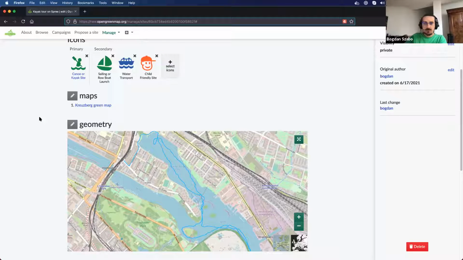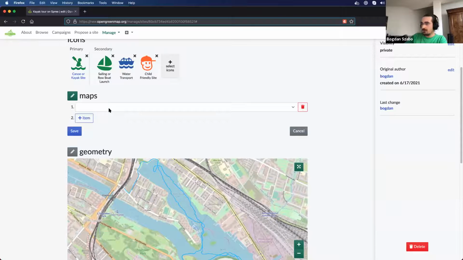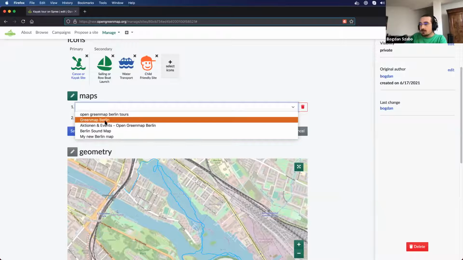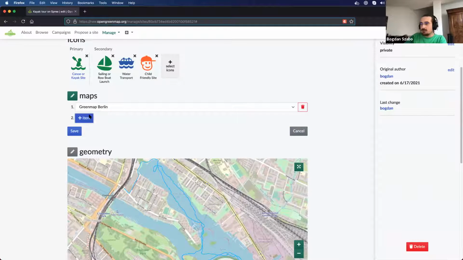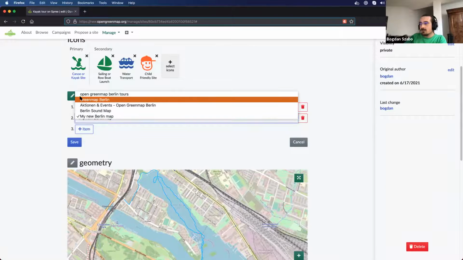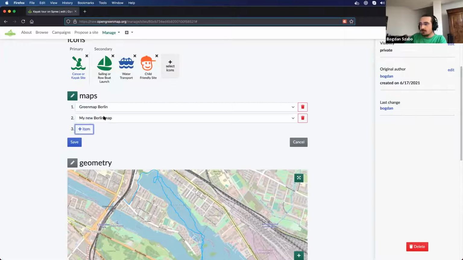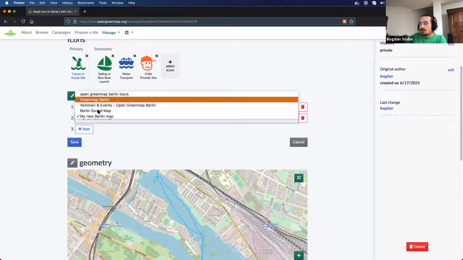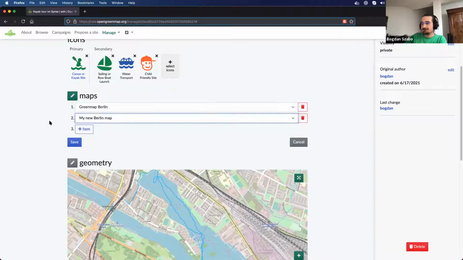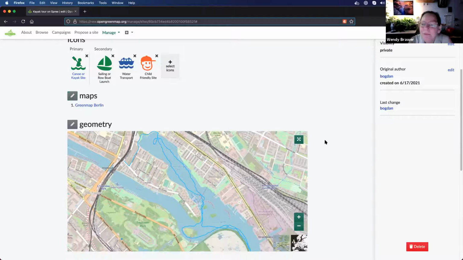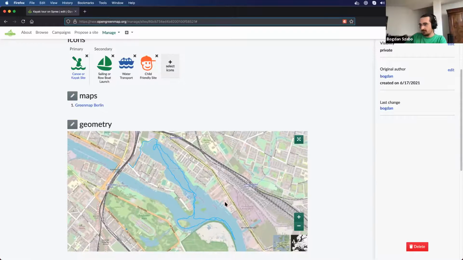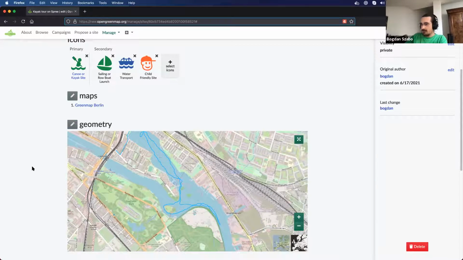So if I want, I can also add this track on more than one map. I don't know, maybe on Green Map Berlin. I don't know why the other one disappeared. Let me try again. This is weird. Could you be outside the extent? Most probably. I have to update the extent. Anyway, you can pick the map here.